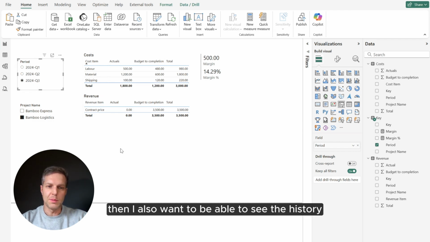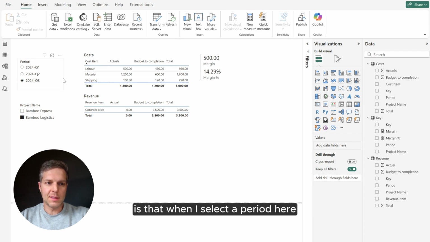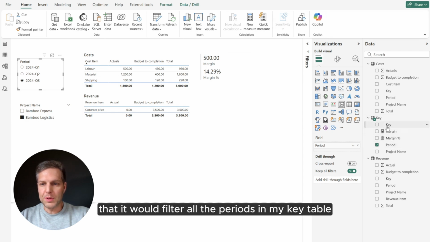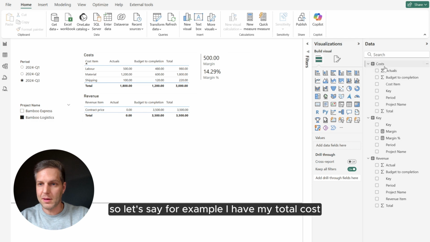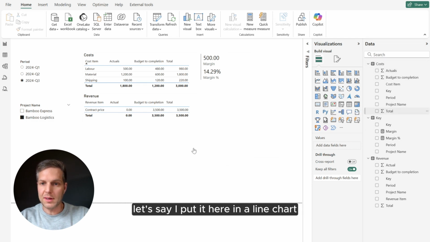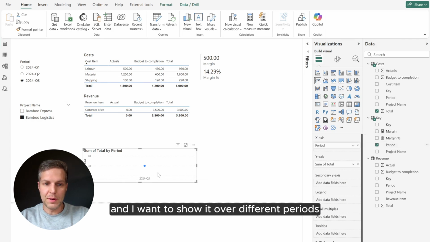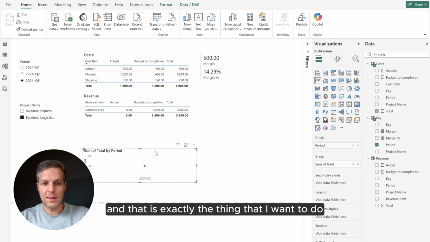Then I also want to be able to see the history until the point that I have selected. A challenge that I have with my current data model is that when I select a period here, it would filter all the periods in my key table. So if I want to show values over time, let's say for example I have my total cost, I put it here in a line chart, and I want to show it over different periods, then I will always just get one period. So I cannot show the evolution over time, and that is exactly the thing that I want to do.